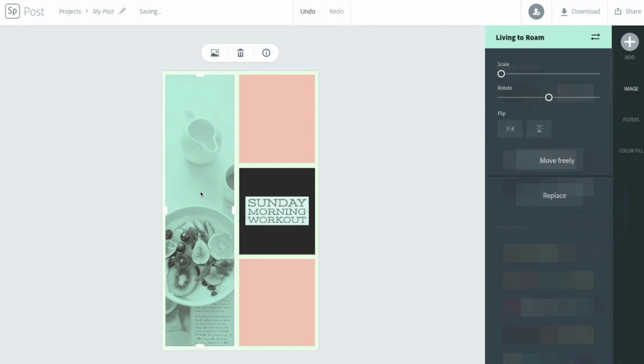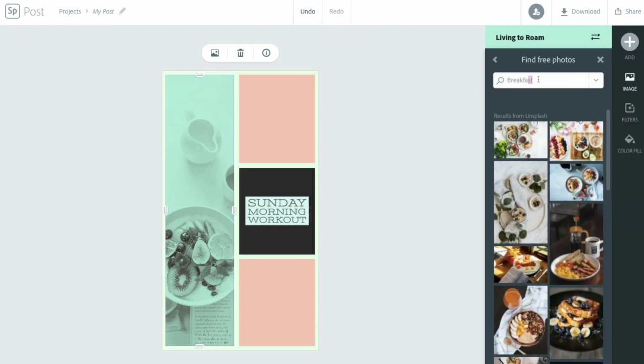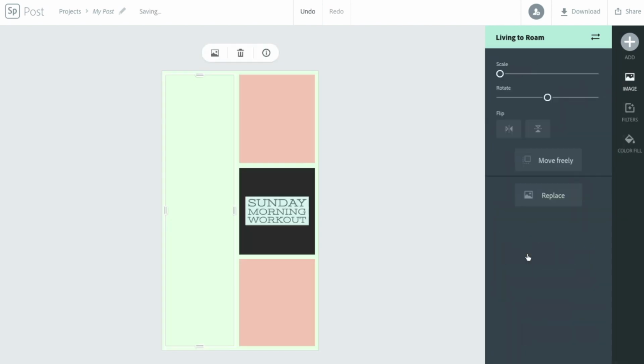And now this doesn't really make sense, right? So this is a picture of breakfast. I want to make sure that it's a picture that makes sense with what I've written here, which is the Sunday morning workout. So I'm going to just click into that and click on replace. So I can find a completely free image here that Adobe Spark provides us with of something that's relevant to either people working out or the gym or something similar to that. I quite like this one, so I'm going to go ahead and select it.